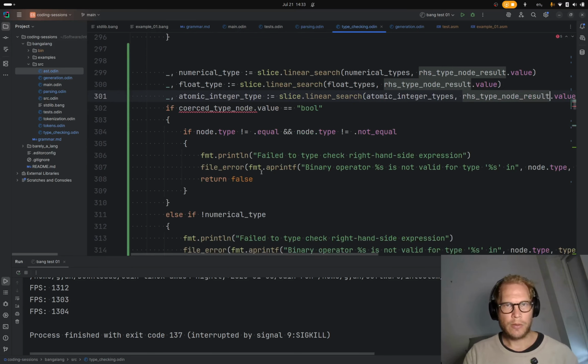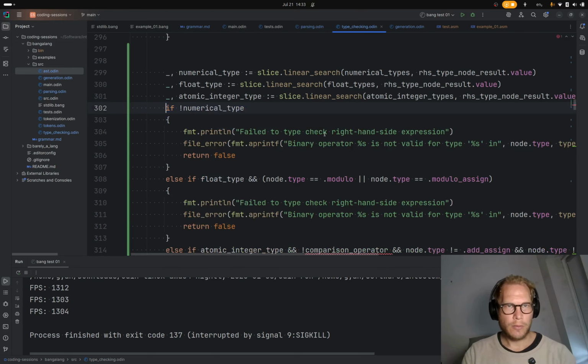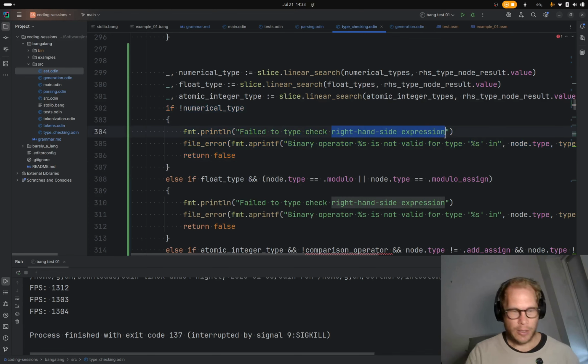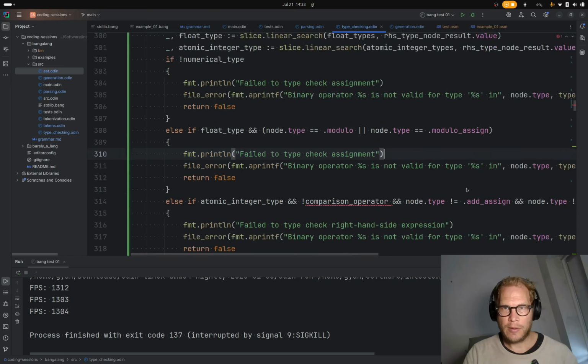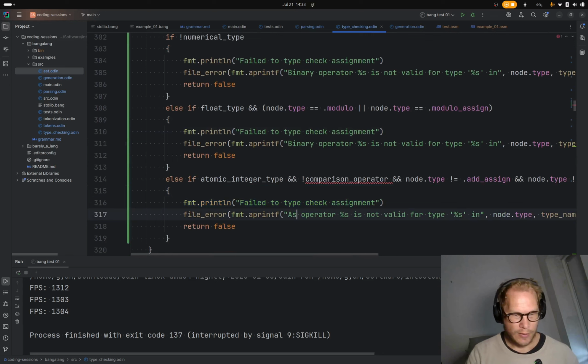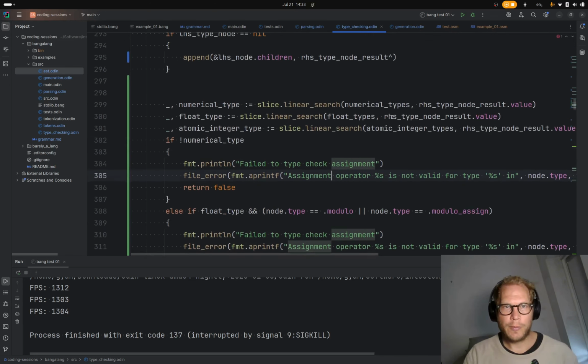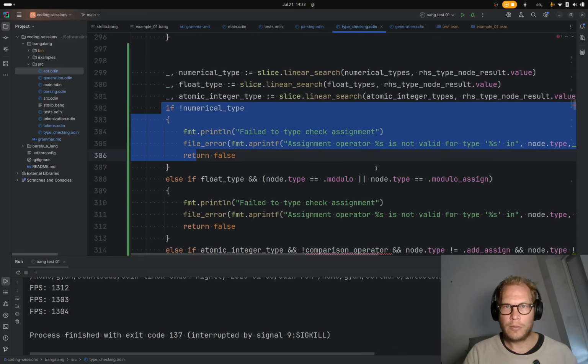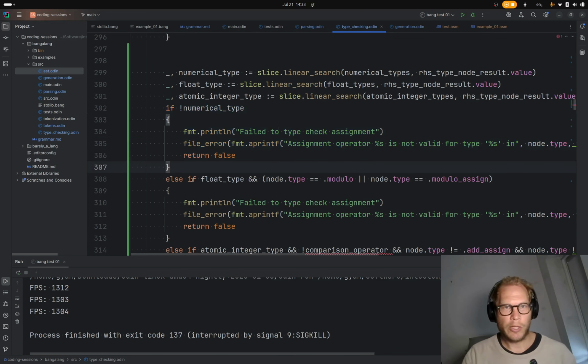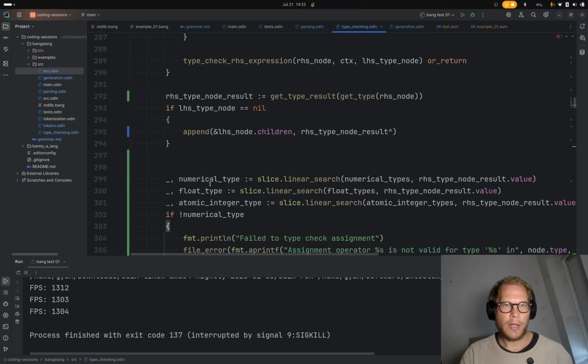We don't allow bools. Yeah, so basically if it's not a numerical type, then it's not valid. We're type checking assignment here. And so these are assignment operators. So if it's not numerical, we can't assign it.